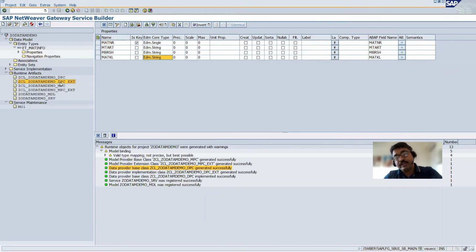So if you want to manipulate the data, like if you want to write the logic to fetch the data, or perform read, insert, modify, update, then you can use the DPC extension.